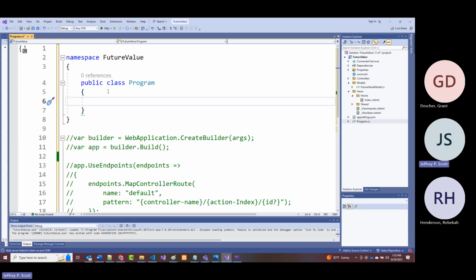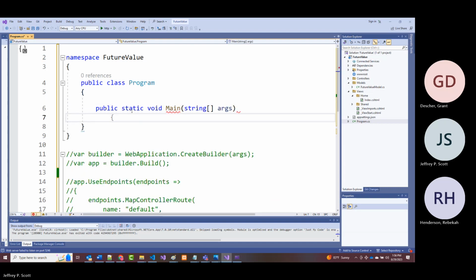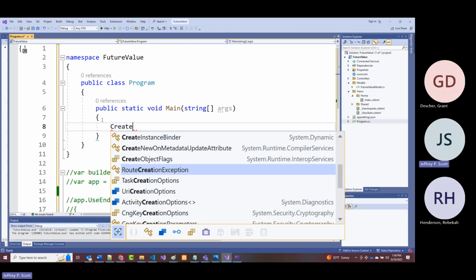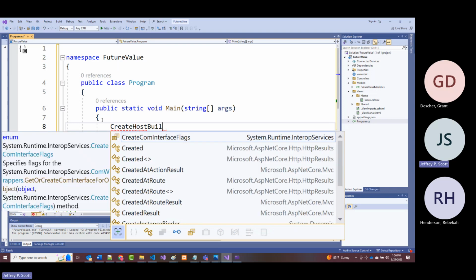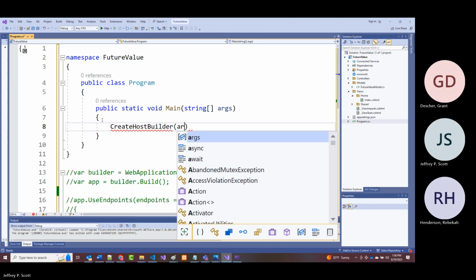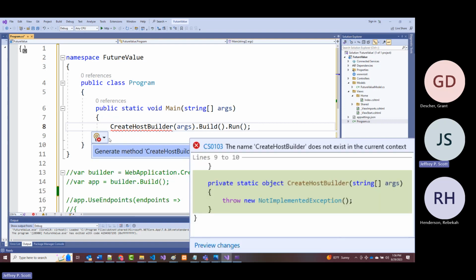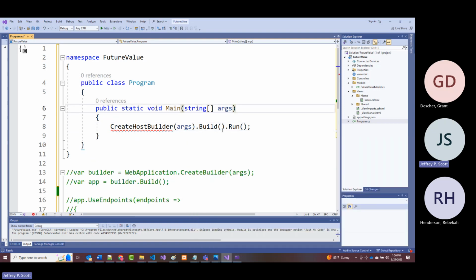Basically, what I'm redoing is my own main here, and I'm not sure why I would have to. I really and truly don't know. All right, that should look familiar to you. And in here, we call a create host builder dot build dot run. And I think it's going to end up needing a using statement here. Nope. Oh, we'll have to generate that. We'll do that in a minute.